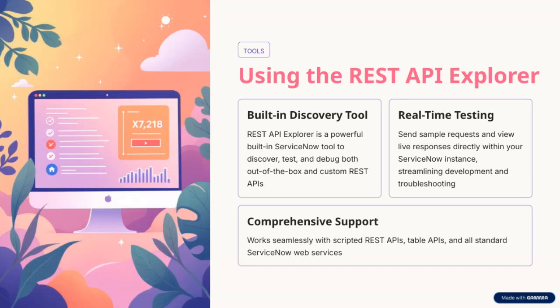Now, let's talk about how our tool works seamlessly with various types of APIs. It integrates effortlessly with scripted REST APIs, table APIs, and all the standard ServiceNow web services you might be using. This means you can connect and interact with your APIs smoothly, without hassle.